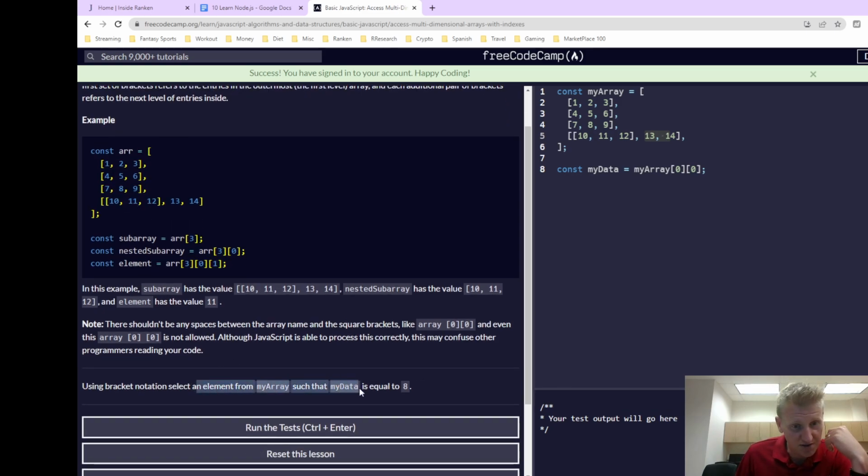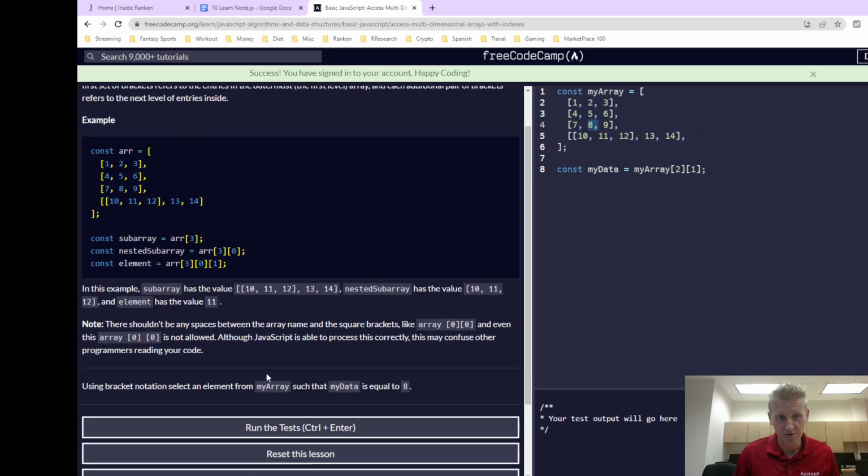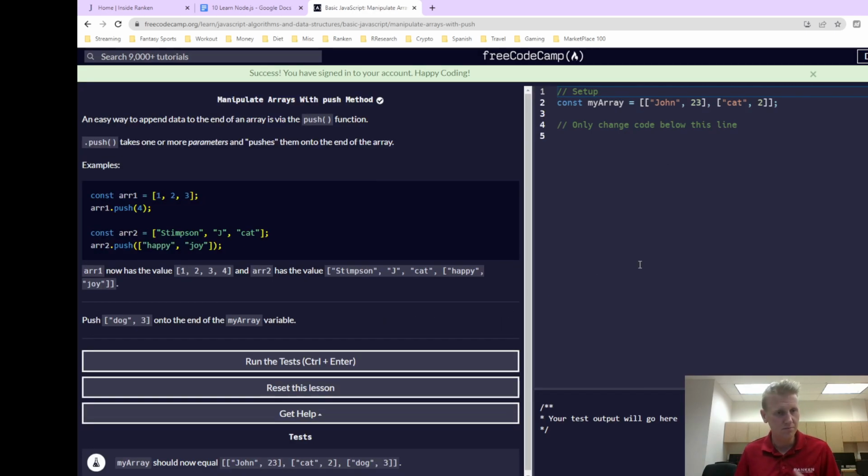Use bracket notation to get a value equal to 8. So that's 0, 1, 2. So that's the second. And 0, 1 would be 8. So putting the 2 here gets us into that array. And then this is index 0, and this is index 1. So 2, 1. Looks good.